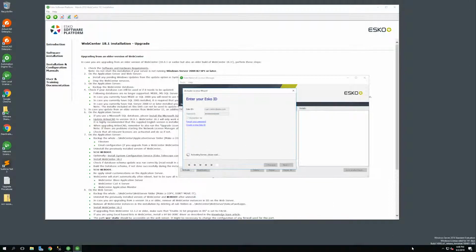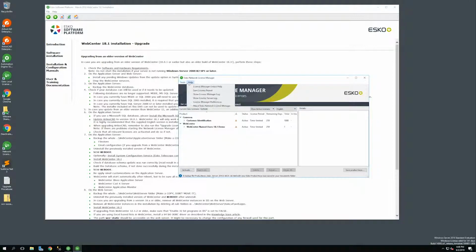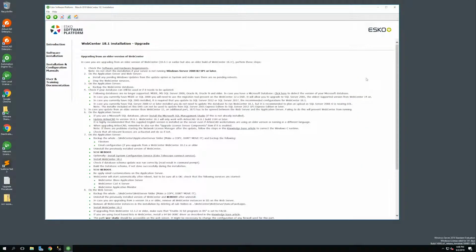Do you need an internet connection for this to activate? All right, so my new licenses are activated. I do just want to check my Network License Manager. All right, so build 18.1.0. So we're upgraded there.